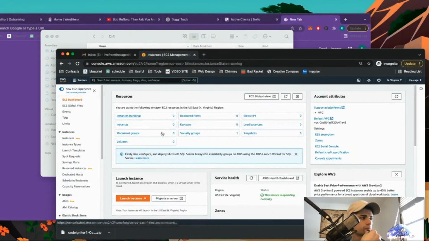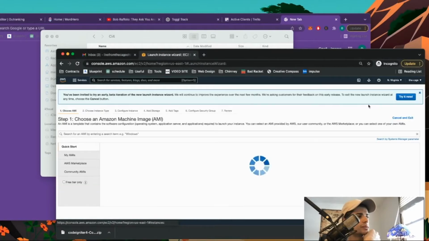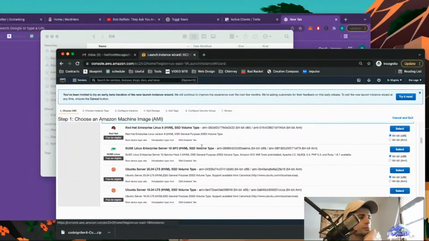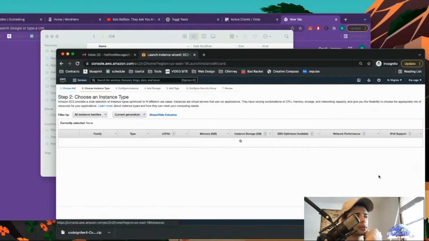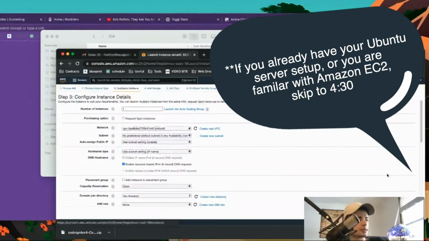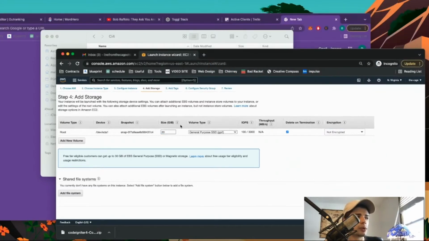Go there. Going to go to instances, and we're going to create a new instance by launching one. And here we go, Ubuntu 20.04 LTS. We're going to go ahead and just select the free tier, configure instance details, don't change anything. This is how much storage you want to allocate to your server. I'm going to do 20 gigabytes, and the maximum I believe you can do on the free tier is 30 gigabytes.